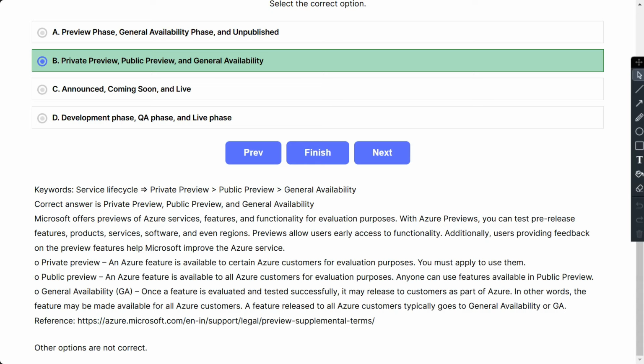Private preview. So, an Azure feature is available to certain Azure customers for evaluation purposes. You must apply to use them. Next one is public preview. So, an Azure feature is available to all Azure customers for evaluation purposes. Anyone can use features available in public preview.